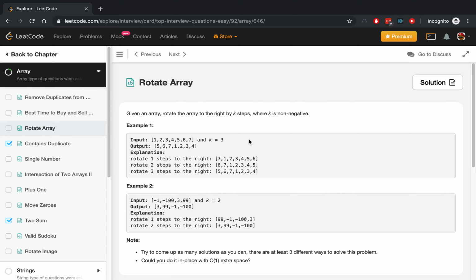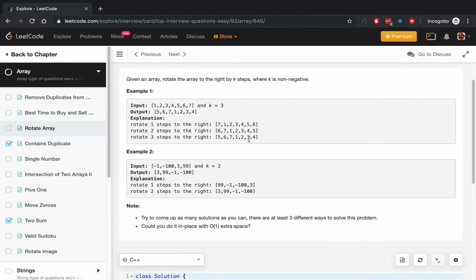Another example: input is 2, negative 1, negative 100, 3, and 99. The result is 3, 99, 2, negative 1, negative 100. Rotate one step to the right, rotate the second step to the right. Try to come up with as many solutions as you can. There are at least 3 different ways to solve this problem. Could you do it with O(1) extra space?